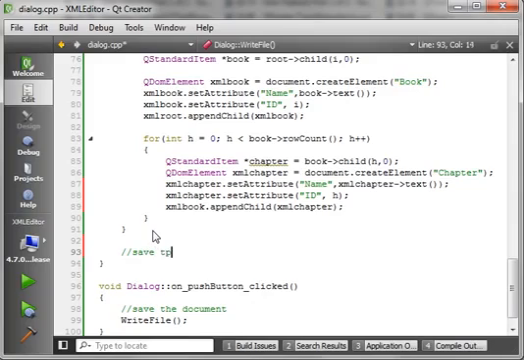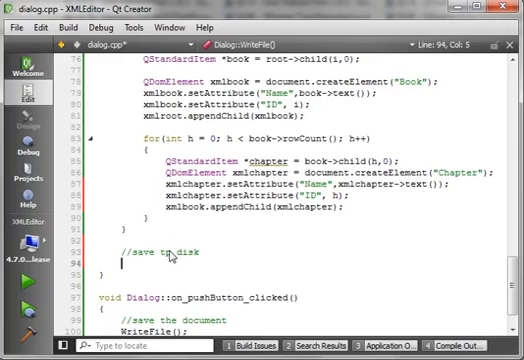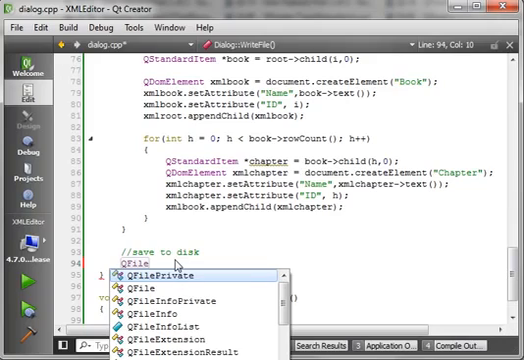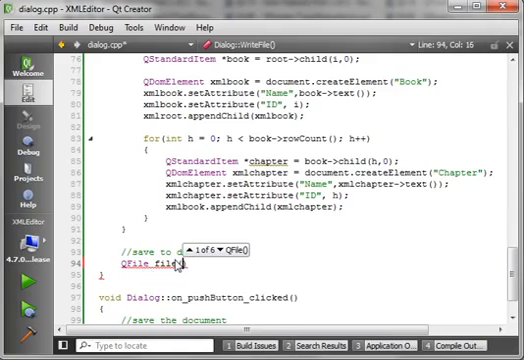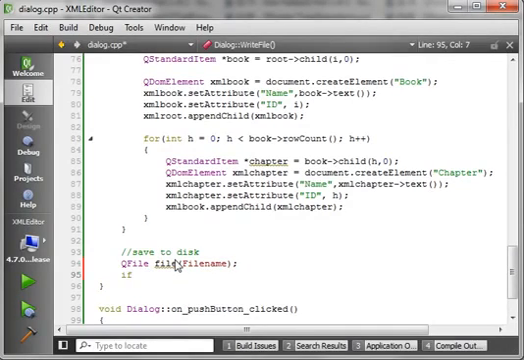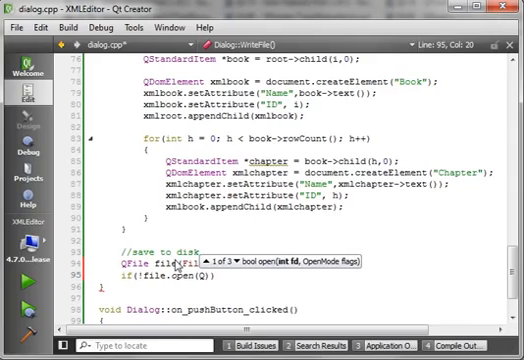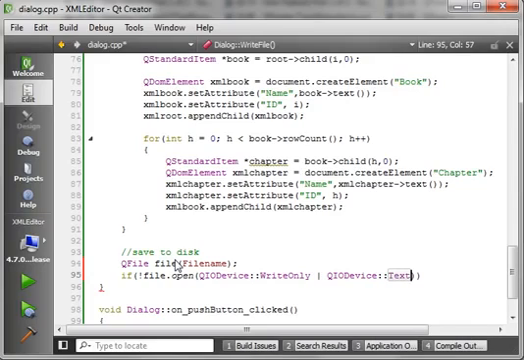Now, once we've got all that done, we need to jump out of these loops here. And you guessed it, save to disk. Now, if you have a fairly large document, you would want to kind of buffer this out and save it in chunks. But for this example, we've got a very small document, and we don't need to do that. So let's go File, File Name, and we're going to do File Open, QIODevice, Write only. And we want to do this in text mode.